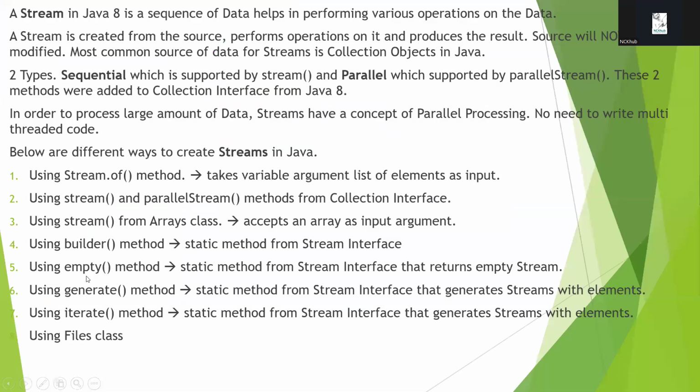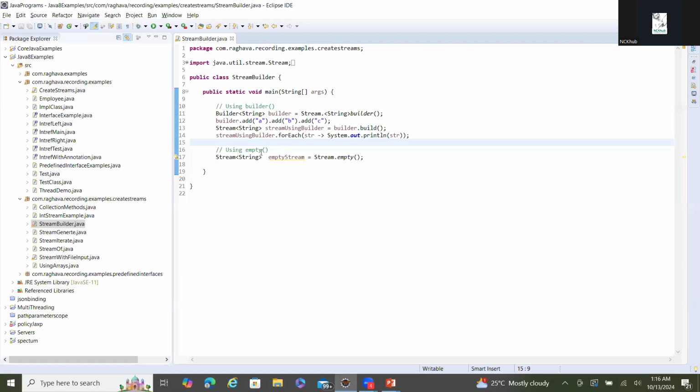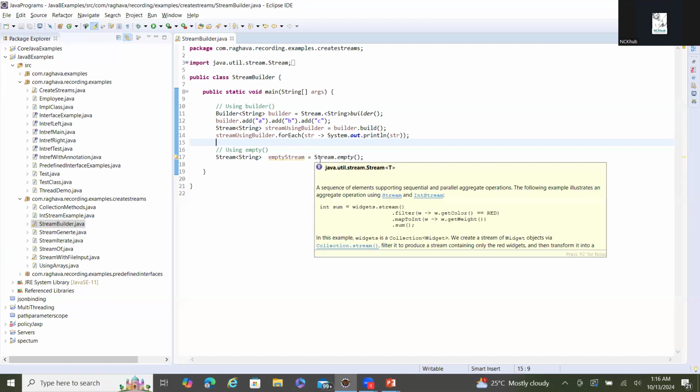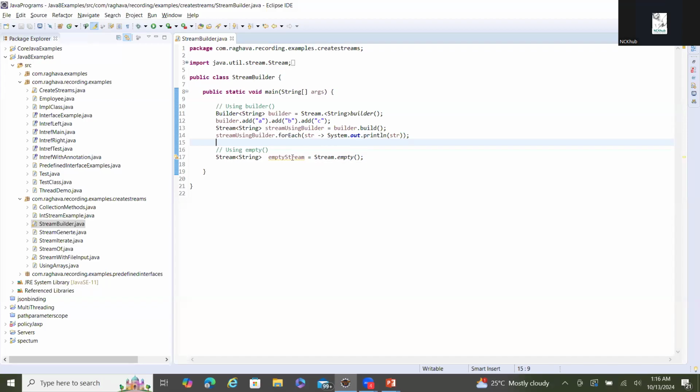And the next one we have is the empty method. The empty method is also a static method from the Stream interface. This is used for creating an empty stream. So here if you see, this is the logic that we can use to create an empty stream. Whenever you call Stream.empty, empty is a static method inside the Stream interface. So what I'm trying to do here is call the method using the interface name, and this will in turn give us an empty stream.